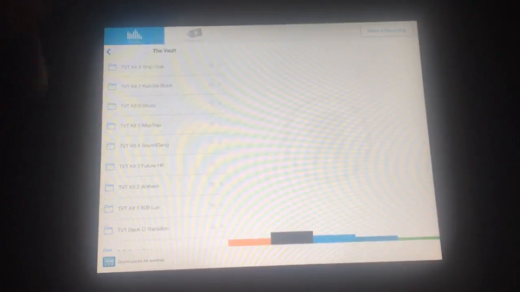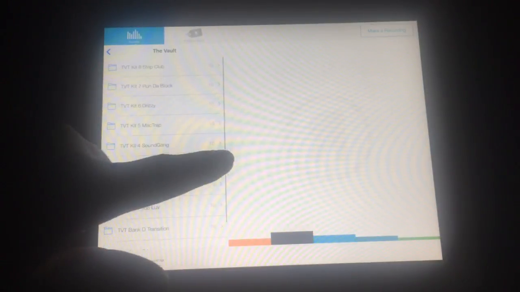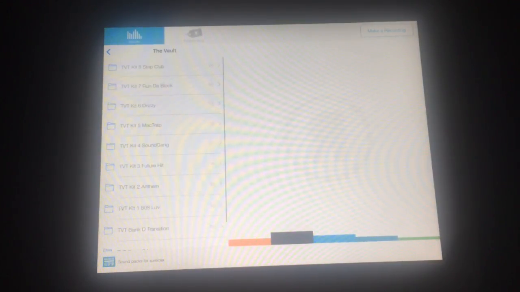Yeah, the vault. So let's just say I'm in the vault, and I don't know, Future Kit, whatever. I like the way that sounds. So I go into Future Kit. Okay, give me a second. And let's say I like the strip club clap. I'm gonna export this joint. I'm gonna hit open with, and there's a couple other ways that you can do this, but I'm gonna just scroll over. We're gonna copy that to BeatMaker 3, and it'll automatically go into BeatMaker 3's inbox.